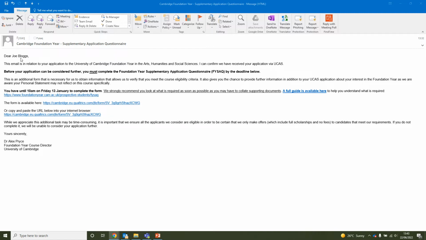In this case, we've just put in a dummy name, and it gives you some information about what you need to do. It outlines that this is an additional form necessary for us to obtain information about your eligibility for the course. And you also get set a deadline on this form here. You can see here it says Friday 13th of January to complete the form. Basically, you get a window of time to complete it. Exactly when that is does depend on when you apply, but there will be a date there.